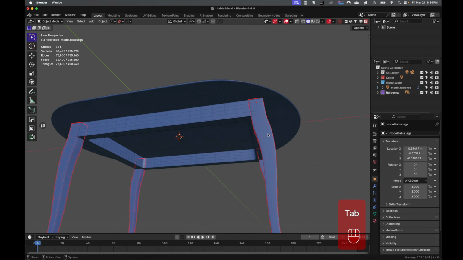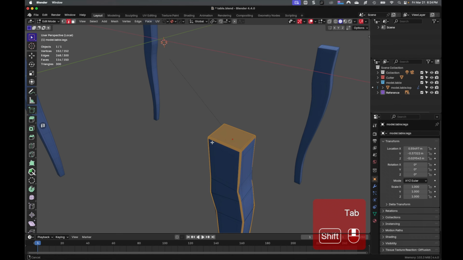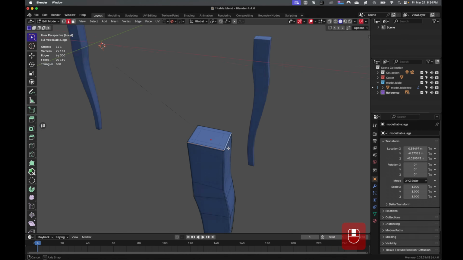Now we're going to tackle the leg. I want to isolate it and do the same thing. I want to make sure I grab this part here at the top. You'll never see it because it's shoved up in the table. So this is the ideal place to do a seam.